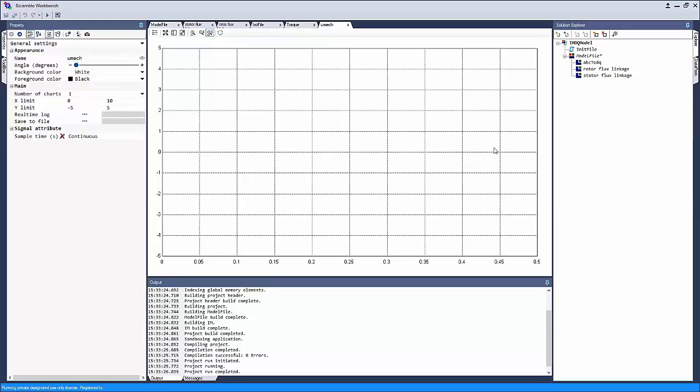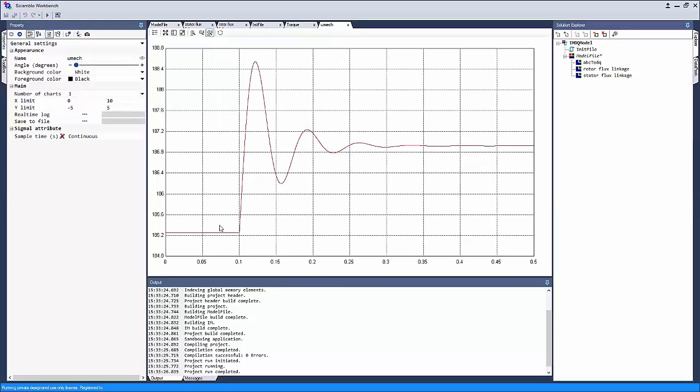Now, if you look at the speed, it is going to operate at the rated speed in steady state condition for rated load. And once we reduce the load by half, it is expected that the motor is going to accelerate and settle down at a new operating speed, which is higher than the speed when it was operating under rated load condition.